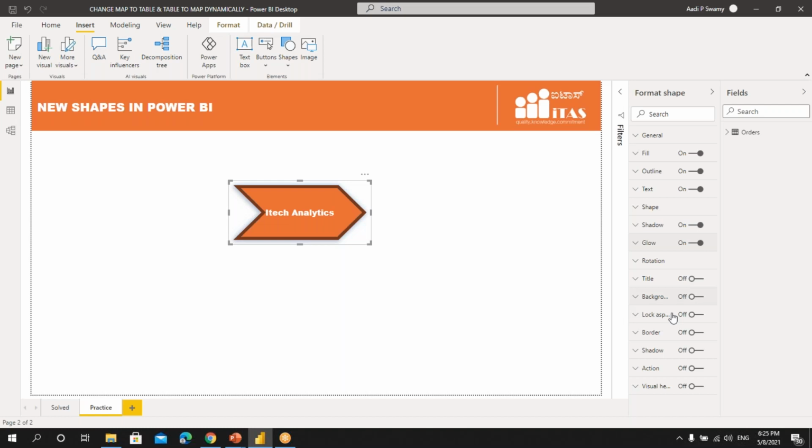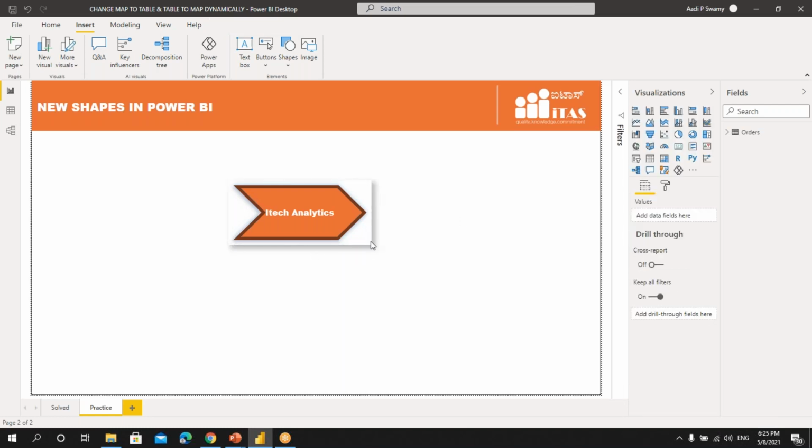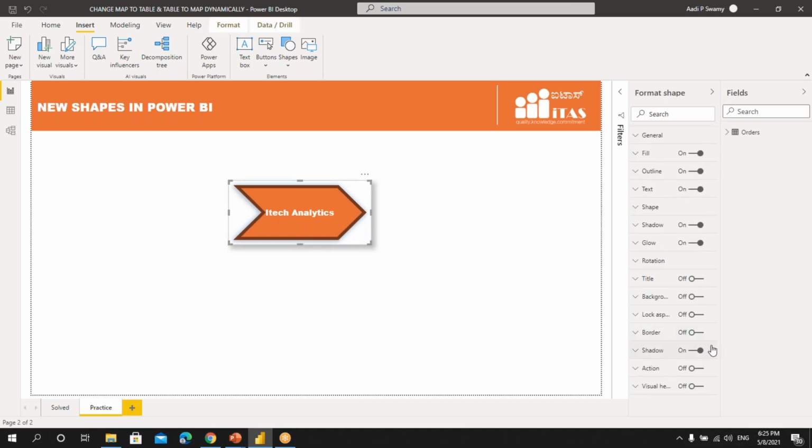Right. Let's come to this shadow. So we saw the shadow here, which is a shadow for the shape. But when you select this shadow, this is for the entire object. Now let me just say on. You can see that there is a square selection here and the shadow is actually coming for the entire object. Now we'll say off.